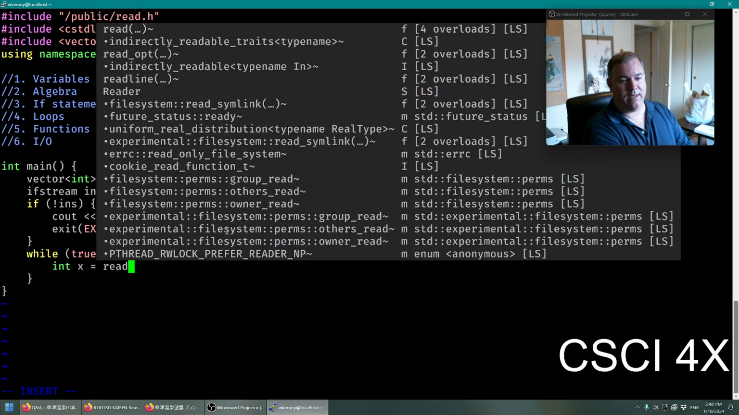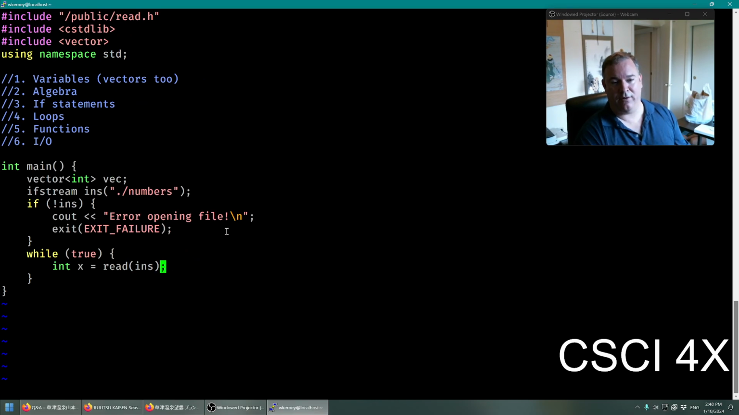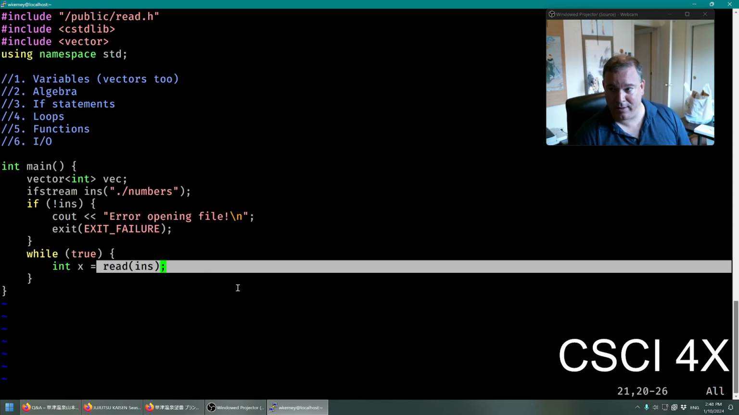Integer x is equal to read from the file, like that. So this is how you can read from a file using the read library.